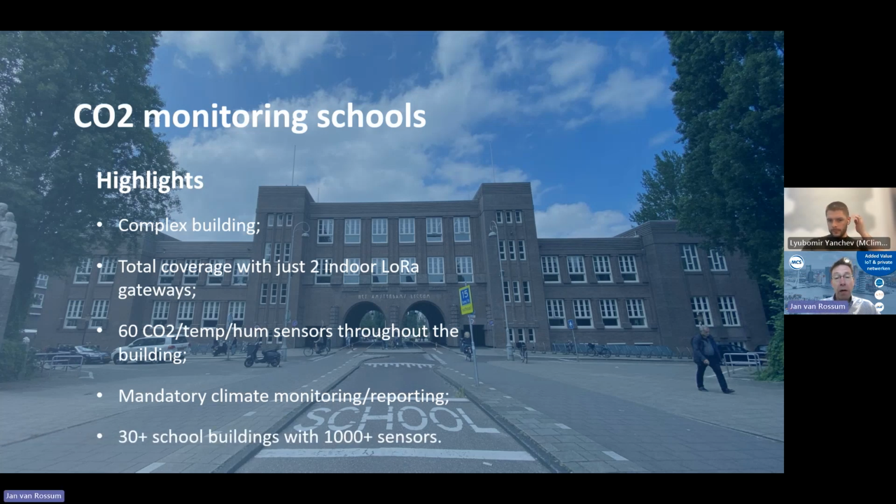This is one of the examples, but also because of COVID, we now have more or less 30 school buildings with more than 1,000 sensors. So you can see how easy and cost-effective these LoRa networks are to monitor climate and energy in all kinds of buildings.